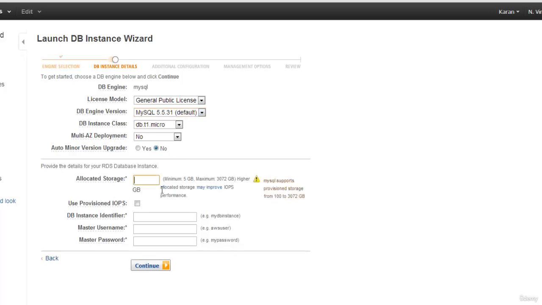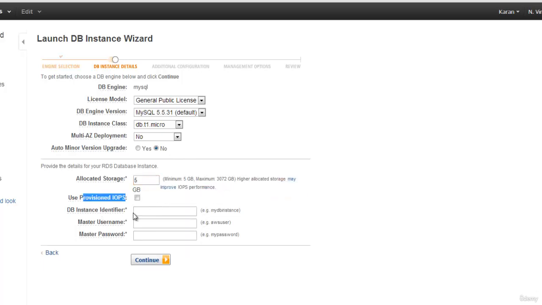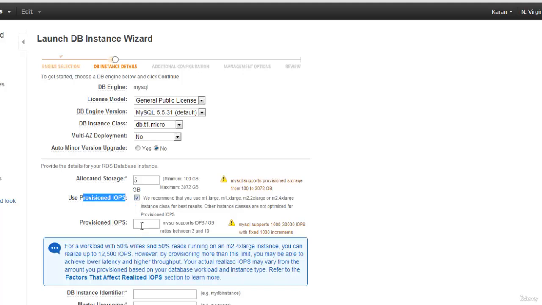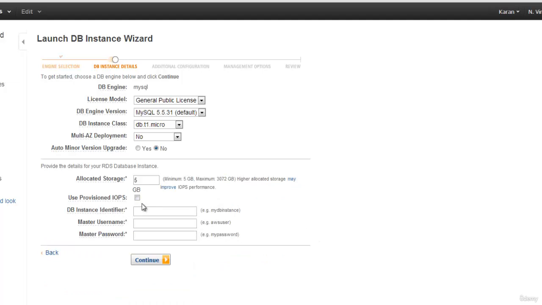How much storage do you want to allocate to your database? Minimum is 5 GB. Provisioned IOPS volumes actually provide high IO rates, so that is what suits database servers most. If we click on yes, we have to specify the ratio between 3 and 10. MySQL supports 1000 to 30,000 IOPS with increments of 1000. But this works well with large instances. If we are using t1.micro, it does not make any sense to use provisioned IOPS.